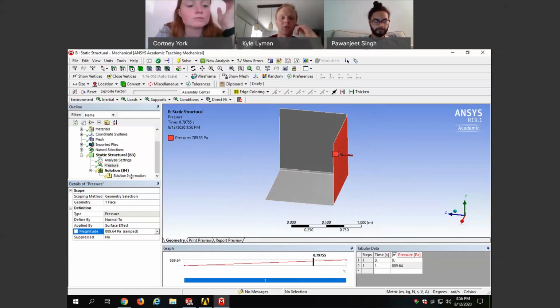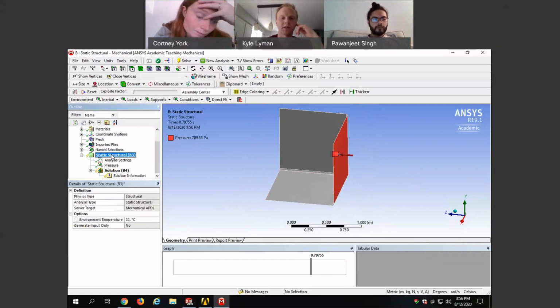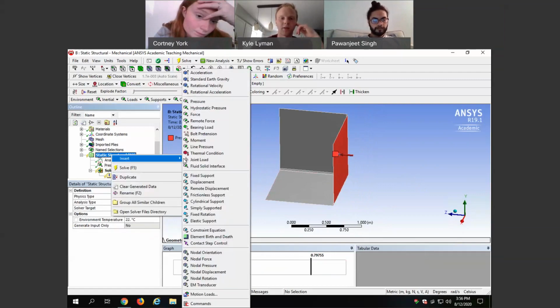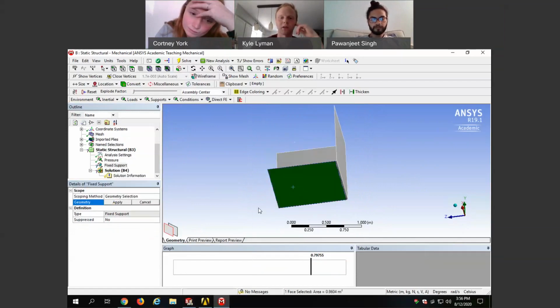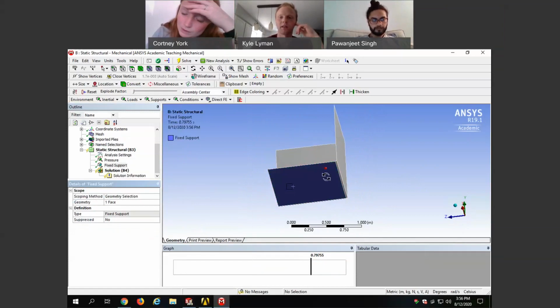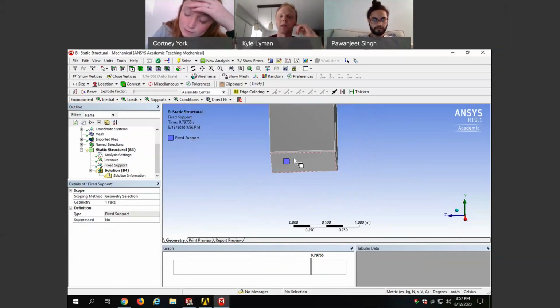So, okay, we've created a pressure. We need to fix this somehow. So I'm going to insert a fixed support, because otherwise this thing will just go flying through space. We're going to right click, fixed support, geometry, apply, boom. That is now fixed on the bottom, and that face will not move at all.